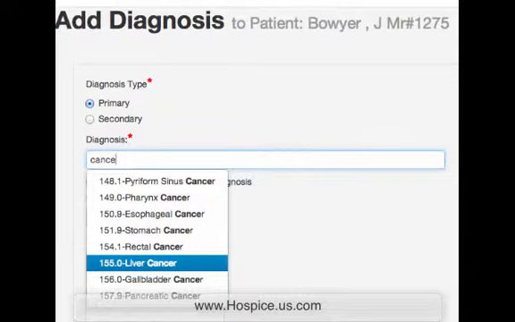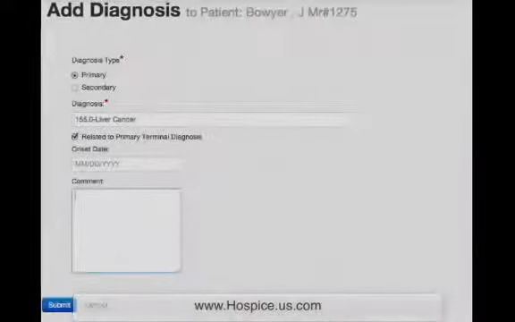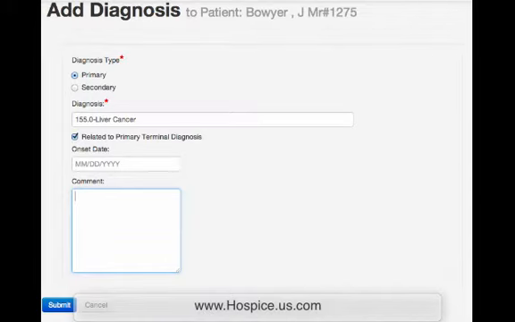Also, if the diagnosis is not appearing on the list, please contact your office administrator to have them activate the diagnosis you need. When adding the primary diagnosis, you'll need to check the box saying that it is related. This box is for billing purposes. The claim will only include items which have the box checked.